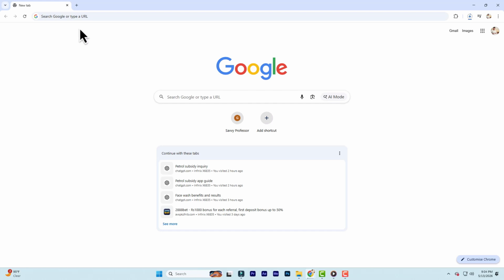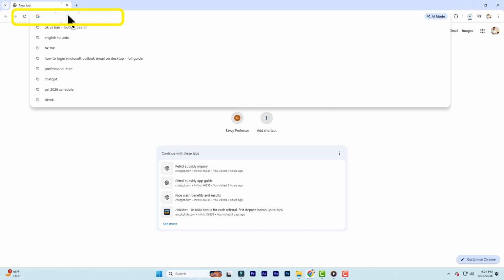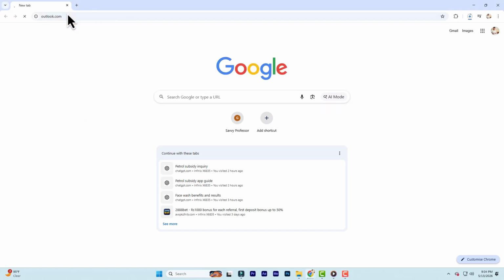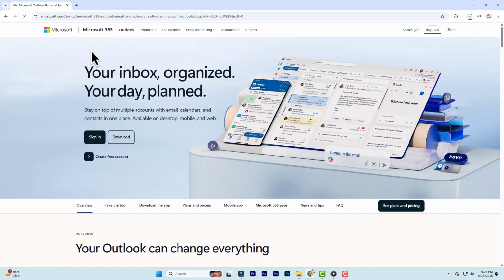First, open the Google Chrome browser. In the address bar, outlook.com is typed, and enter is pressed. The official Microsoft Outlook landing page loads. Click on the Sign In button located at the top right corner of the page.